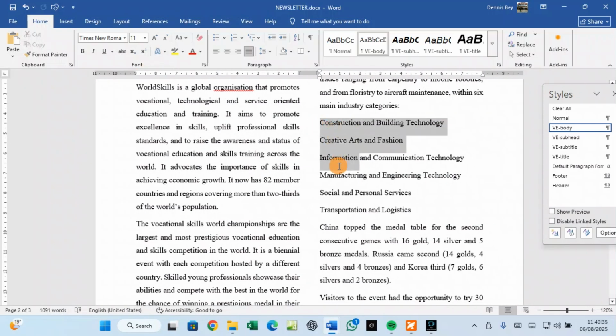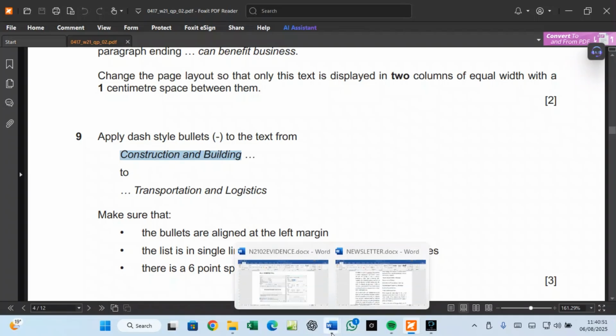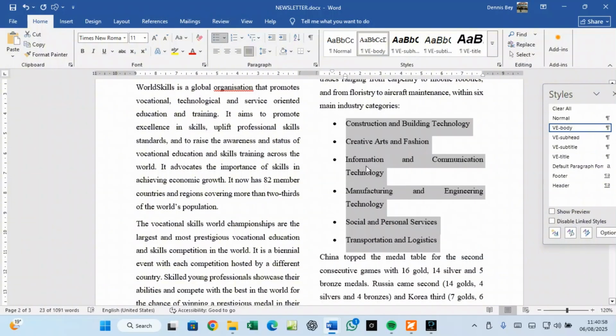1, 2, 3, 4, 5, 6. So they want it to have bullets, and the style of bullets they want is the dash style, to be applied on the list, which has got 6 lines. Sorry, so 1, 2, 3, 4. So I'll give it the bullet. But the bullet I've given it is not the dash style.